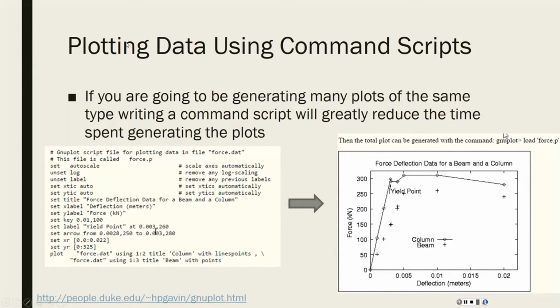And so if you're going to be generating many plots of the same type, it's kind of tedious to keep doing it repetitively. So what you can do is make a script that you just tell gnuplot to call, and it'll run through everything and plot it for you right away. On the left side, this is just a script that I pulled from a tutorial website from Duke. It sets a scale, it sets the x, y axes, gives it a title. And then to call this, you open up gnuplot in the command line and just call the file. Then it gives some sort of output file that you can open, and you get a nice little graph pretty quickly.